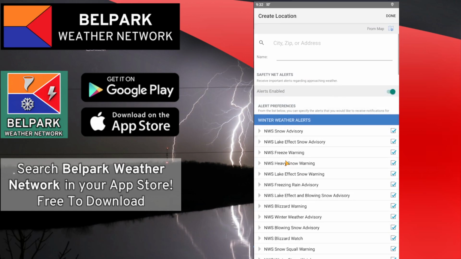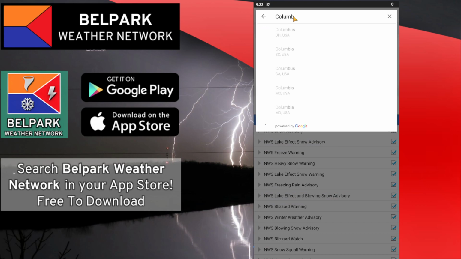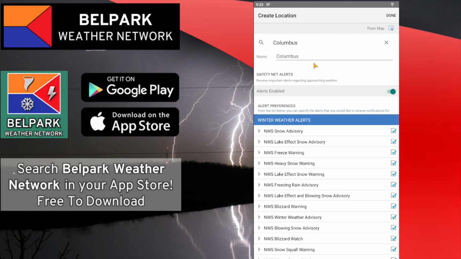So for now, I'm going to go ahead and click add. Sometimes it's a little misleading, but there is actually a text box right here. So if you just tap inside there or on those letters, it will open up the search box. So for now, I'm going to search for Columbus. And you'll see when you start typing, you do get options to pick from. So I will go ahead and select Columbus.